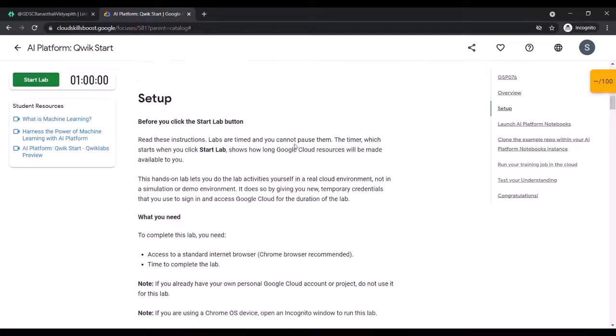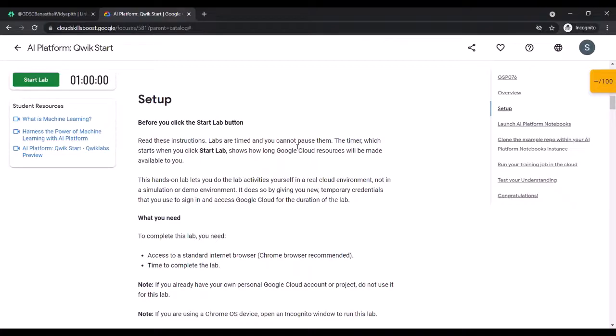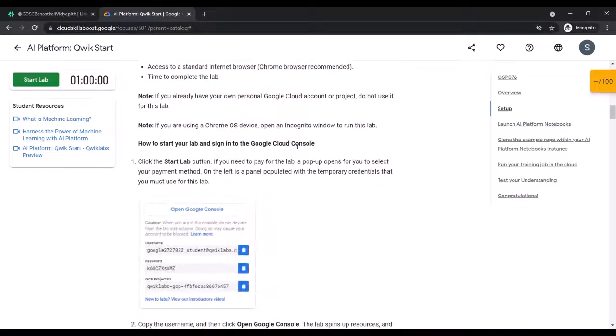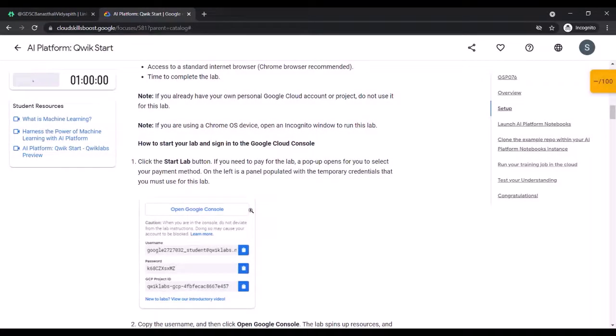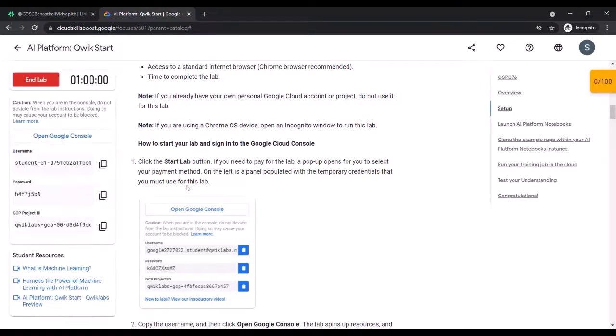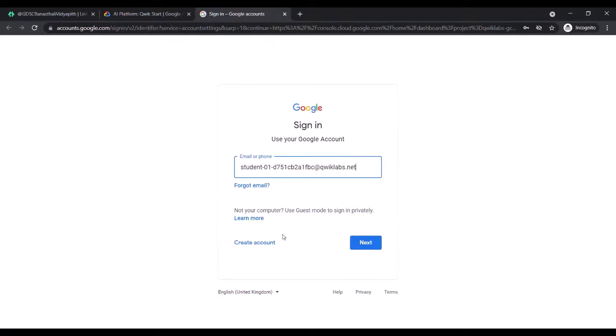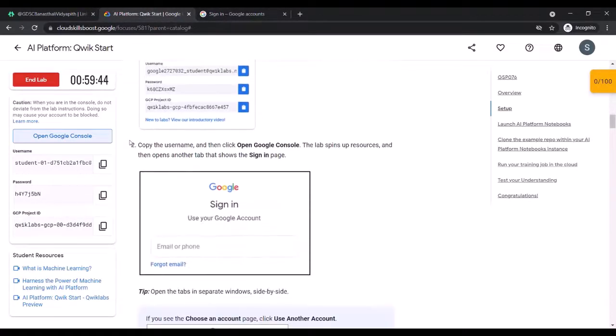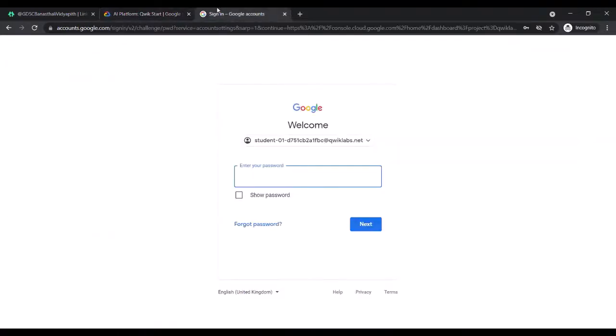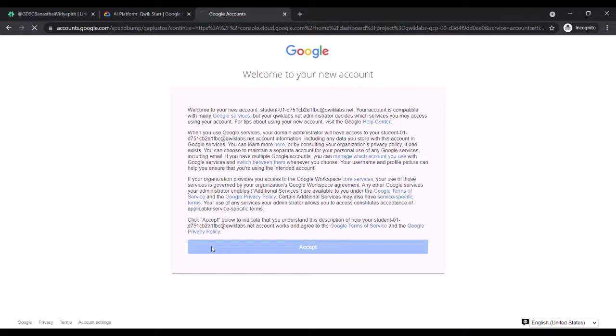So for the setup, we'll follow the usual practice, that is to click on the green start button and perform the labs. So let's do this. We'll click on the start lab button and launch with your subscription. Now we'll click on Open Google Console and enter our student ID and click on Next. We'll copy the password from the documentation page and enter it here and click on Next. We'll accept the terms and conditions and move further.